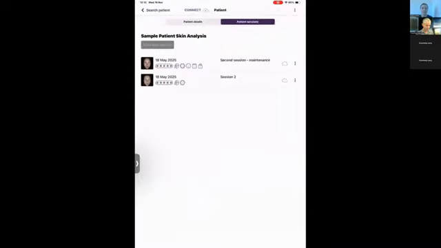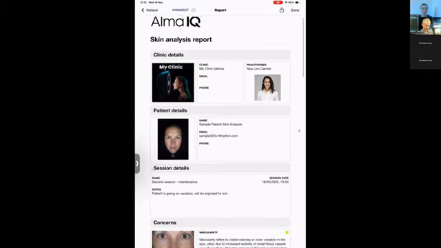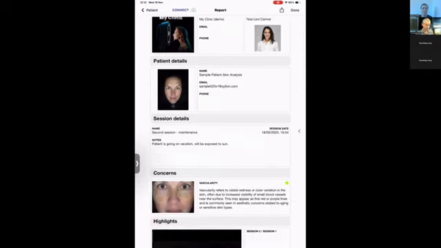Let's open the latest session. This patient has done 2 sessions. This is what the report looks like. So you can see we have the logo, we have the photo of the practitioner, we have some patient details. We can select what information we want to show, and we might not want to show everything.